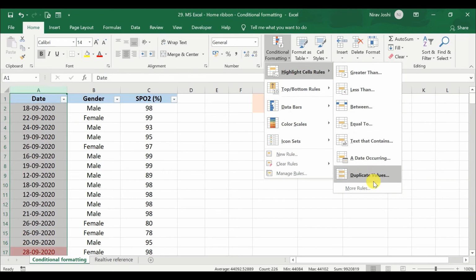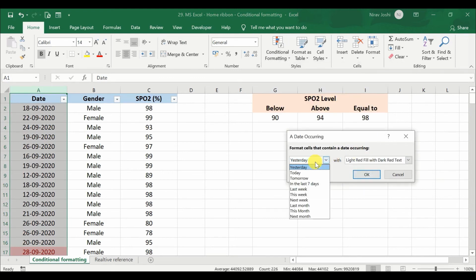Then you can also highlight other dates as well, like tomorrow, the dates which are in the last 7 days, last week, this week. Now the week starts from Monday or Sunday, whatever the setting that you have provided in your system. So if Microsoft Excel considers Sunday as the first day, then it will consider that particular day for the start of this week or the last week or next week. Then last month, this month and next month.